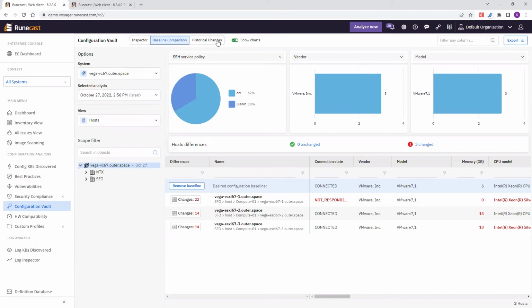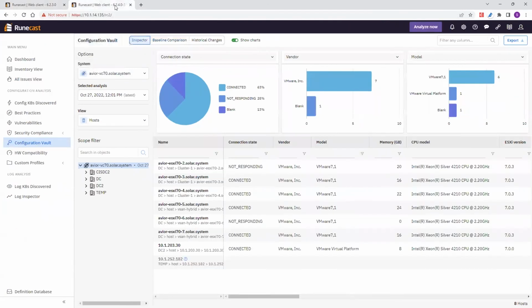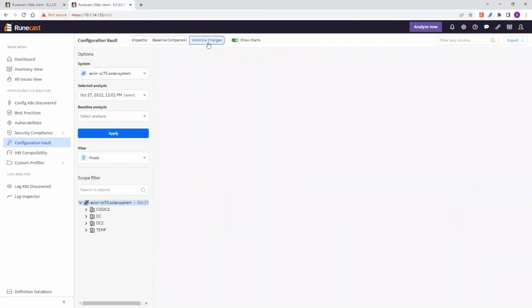Now, what I'm going to show you today is a version of Runecast that we haven't actually released yet. So you guys and girls on this call are the first people outside of Runecast to see what we're about to release very shortly. So let's jump into this new environment here. And the reason I'd like to show you this is very simply because it's not just about historical changes. It's not just about that configuration drift. It's about, what's the word I'm looking for? Accountability. That's the word I'm looking for.